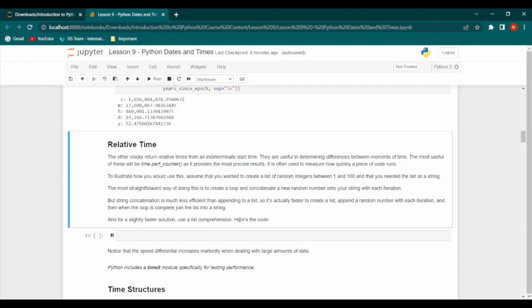Now let's see an example for this. So let's say that we want to create a random list of integers between 1 and 100. And then we want to output this list as a string. Now one way to do this is to create a loop that concatenates a new randomly generated number onto our string with every iteration. The problem is this method is not very efficient.